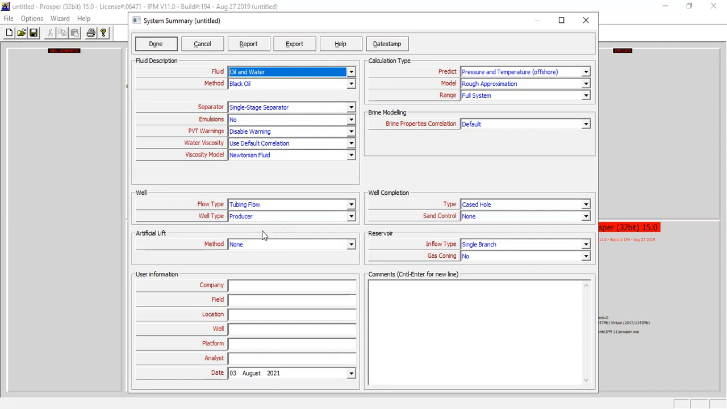And firstly, we will start by having no artificial lift. So for artificial lift method, click none or select none. Later on, we will change this section with electrical submersible pump. All right, that's the game plan. And calculation type, you can leave it as it is.